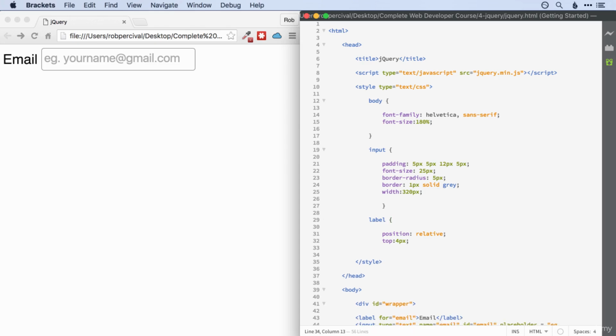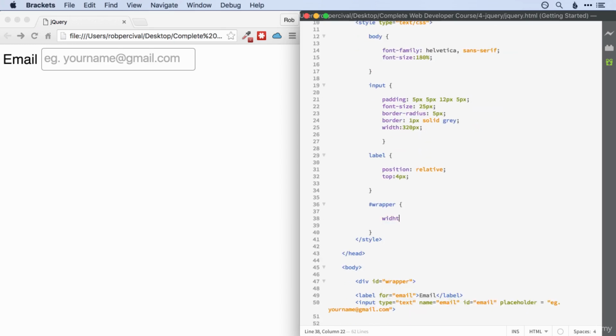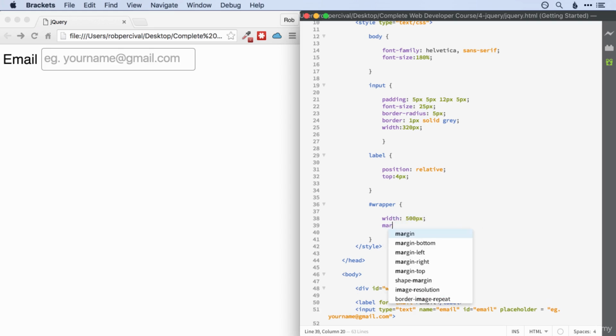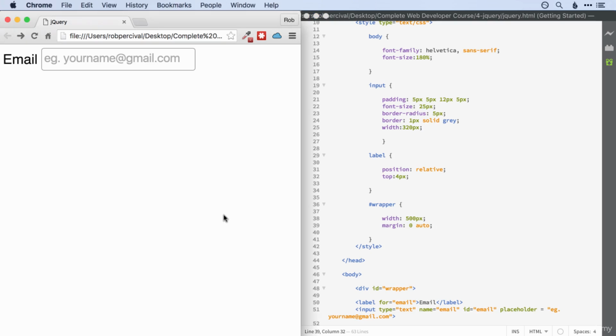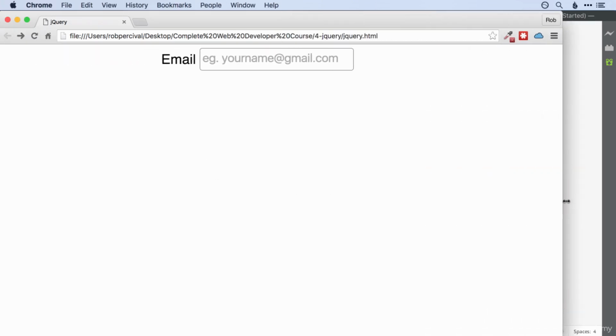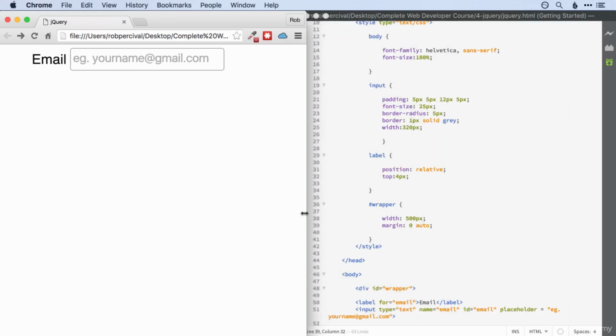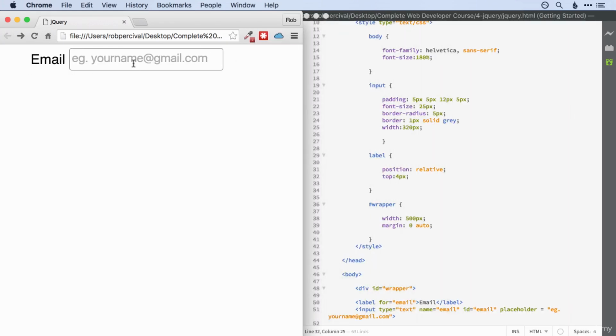So let's give it a fixed width. Let's try 500 pixels initially, and then a margin, as you may remember, 0 for top and bottom and auto for left and right. And that will then center everything in the middle of the page. Okay, we may adjust our styling a little bit as we go, but let's start off with that and see how it works.